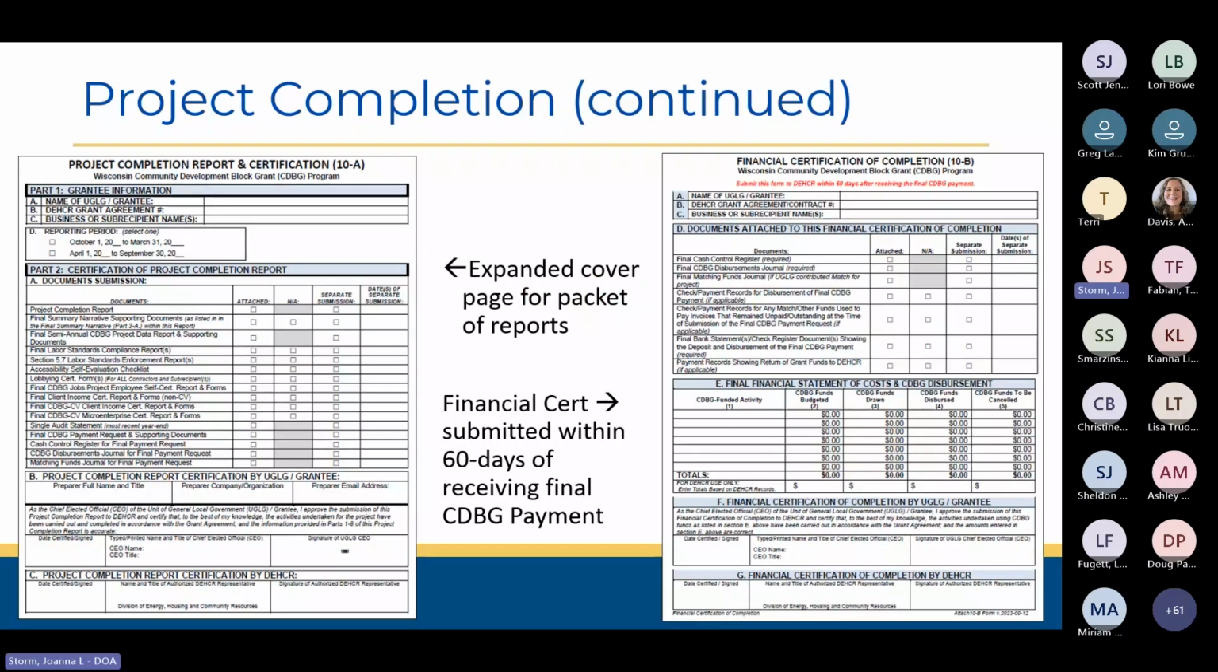So these are just two quick screenshots of the project completion report 10A on the left-hand side. It'll look very similar to the cover page that you submit for semi-annual or quarterly reports. It's just a little bit more expanded, and this is what you'll submit at the end of your project.